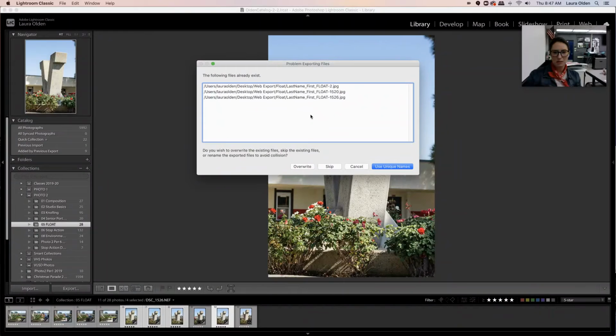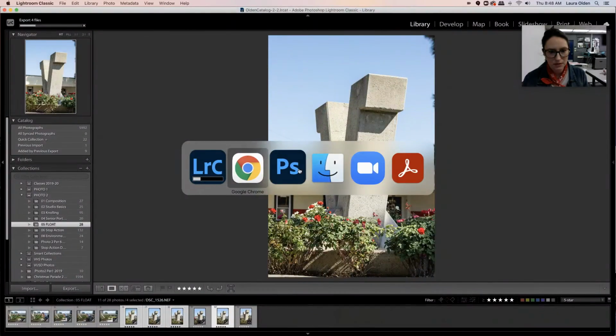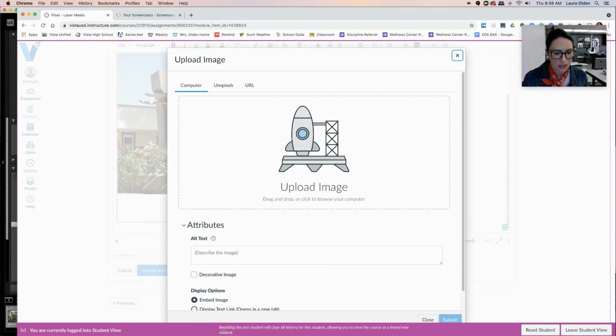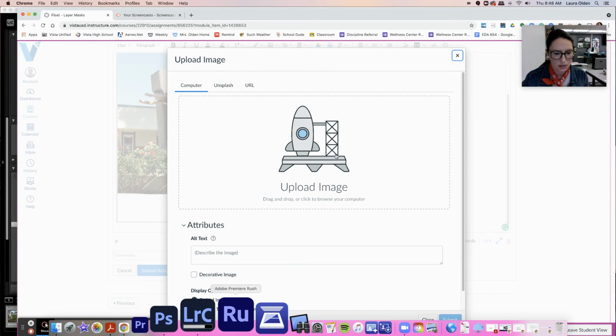If it says something like this, that means you've already exported. If you're re-exporting different pictures, you want to use unique names, but these are the same. So I'm going to just hit overwrite. And then what we're going to do is go over to Canvas. So there's a progress bar going on here. If you look at your Lightroom, you'll see the progress of it uploading.